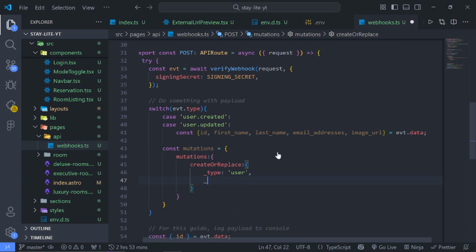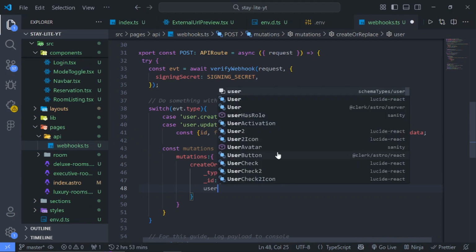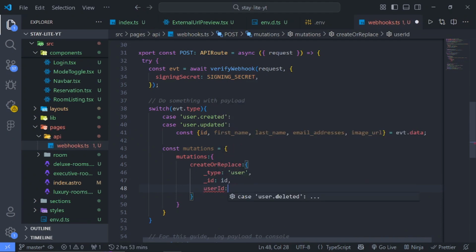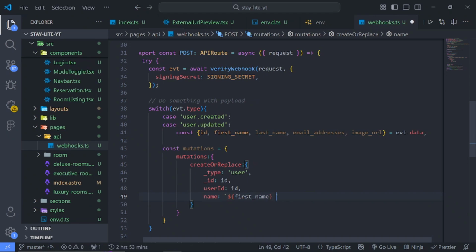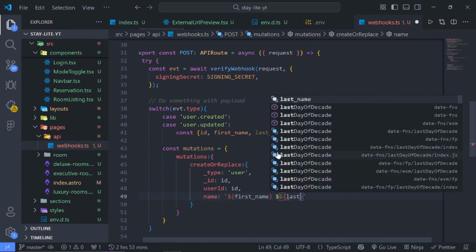Then the ID will be ID. The user ID will be ID as well. The name will be a combination of the first name and last name. So we use backticks like so. So say first name, I give a little bit of space and say last name.